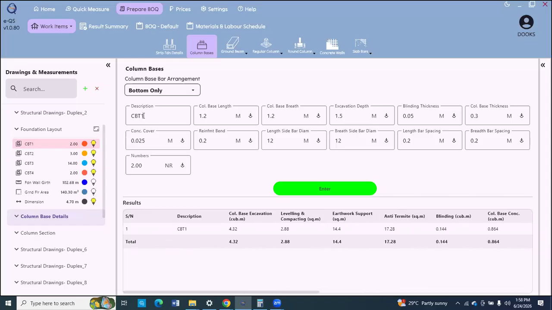So let's move to the next, which is column base type 2. So I'm just going to change these values. Column base type 2 is 1.4 by 1.4 meters, the same depth. Most of the specifications are the same, except the number. So I can either type the number or I can choose to import. So let me just change this to 3 and click.